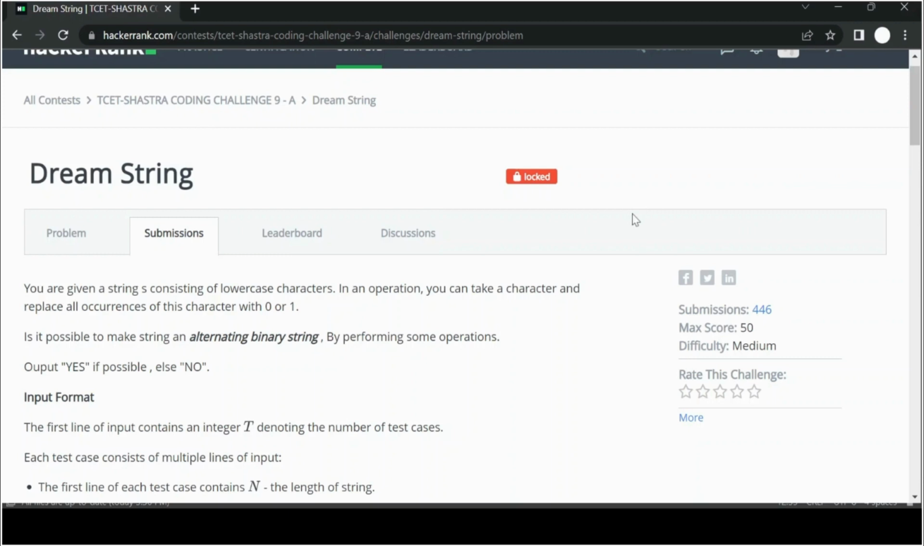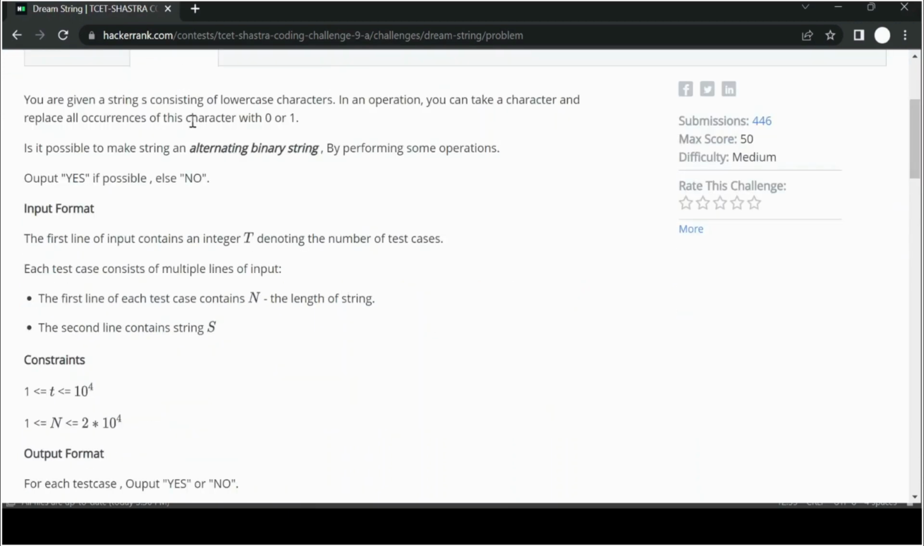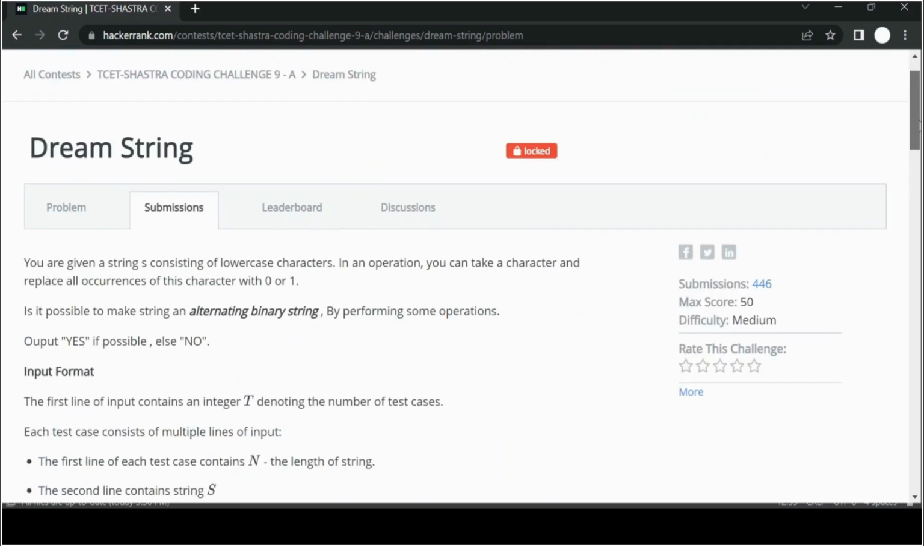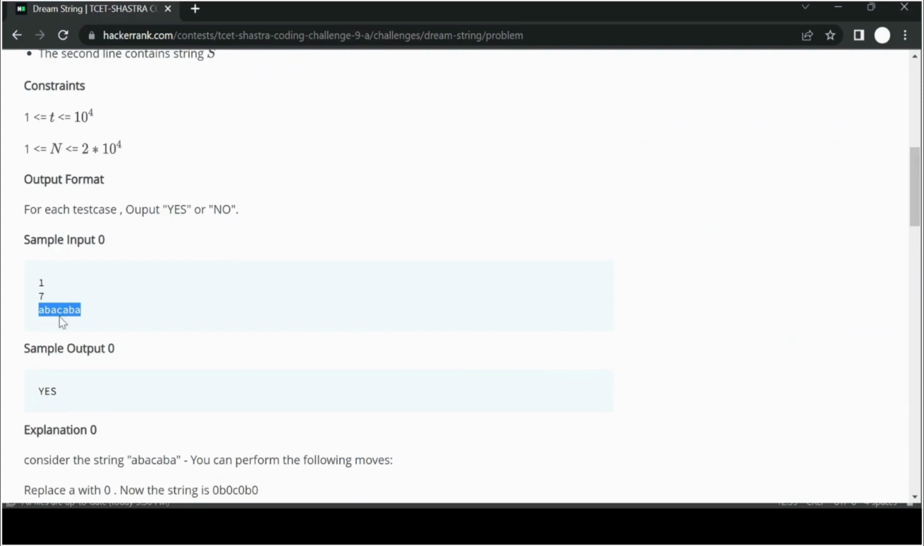The problem is called Dream String. You are given a string of lowercase characters and you need to perform an operation on it where you take any character and replace all occurrences of this character with either 0 or 1. So if we take an example of this string and we take the character A, then you'll have to either make all the A's into zeros or all the A's into 1s. And similarly with B, you'll either have to make both the B's 0 or make both of them 1.